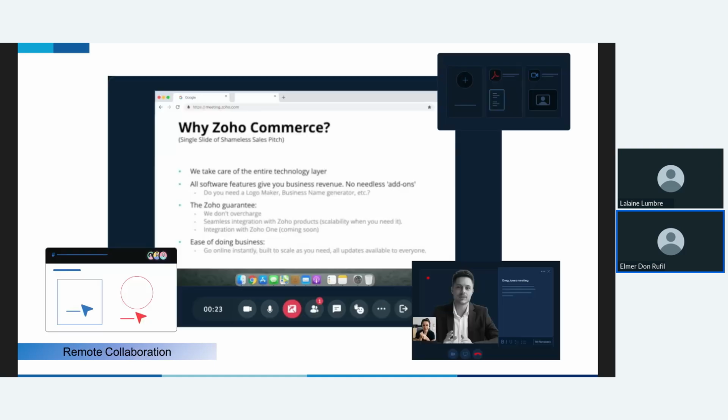Now, let's move on to remote collaboration. Zoho Meeting isn't just about video calls. It's designed to help teams work together seamlessly, even from different locations. You can share screens, annotate, and discuss ideas in real time, keeping everyone on the same page. This feature is perfect for brainstorming sessions, project updates, or client presentations, making collaboration smooth and efficient without the need to be physically together.